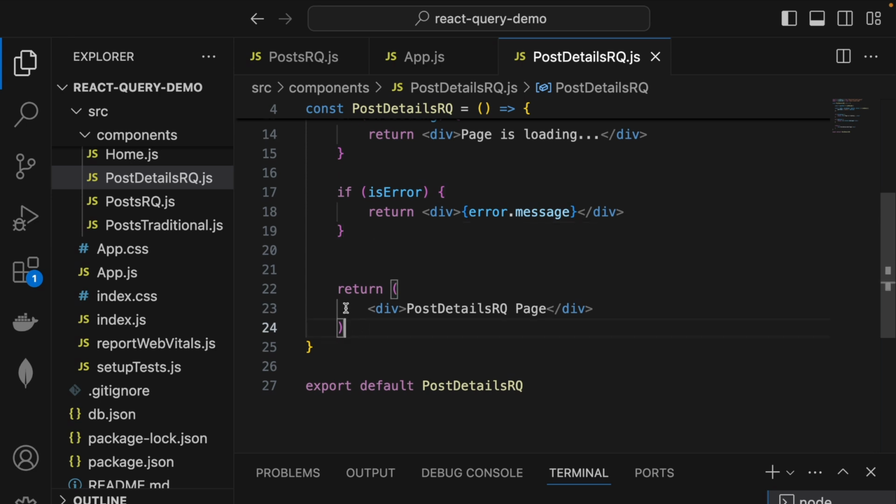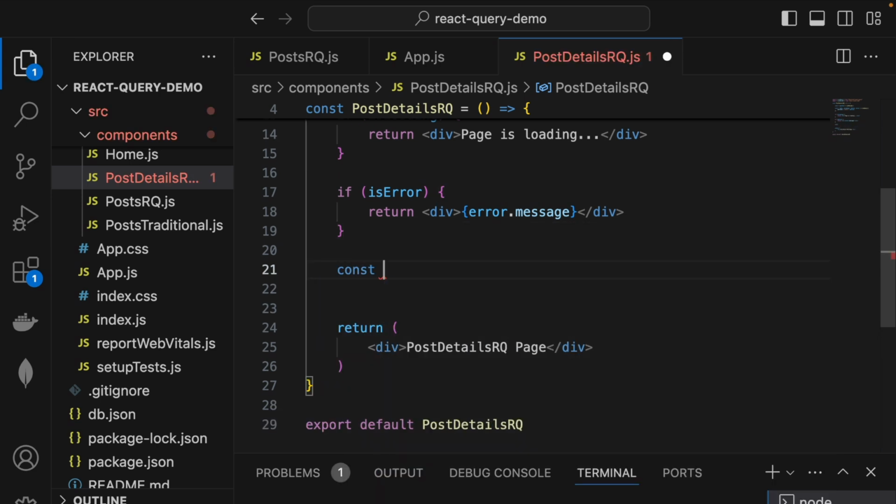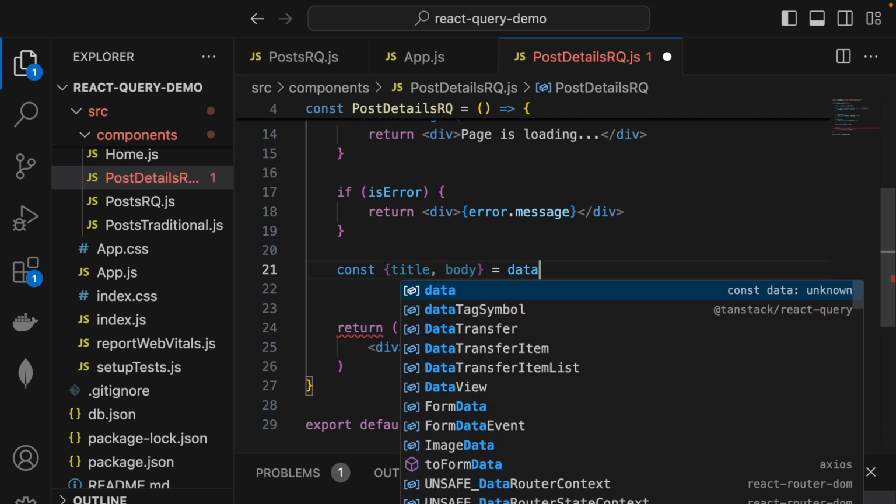And next up, let us work on the final data UI. So I'm just going to destructure a few things like the title and the body from the data.